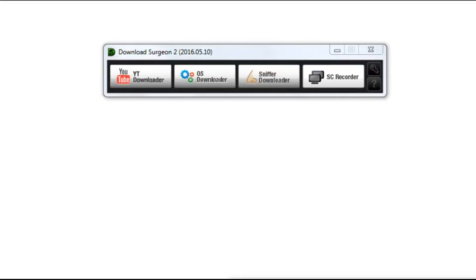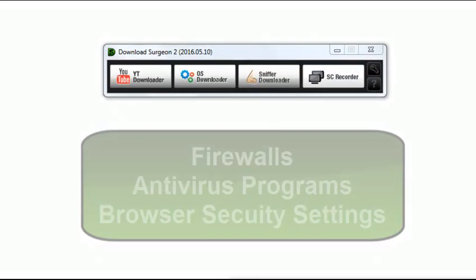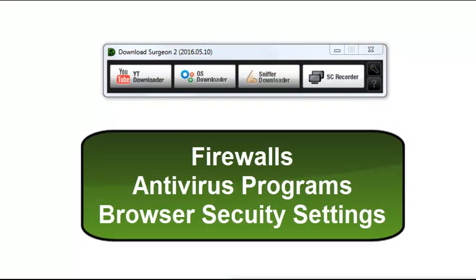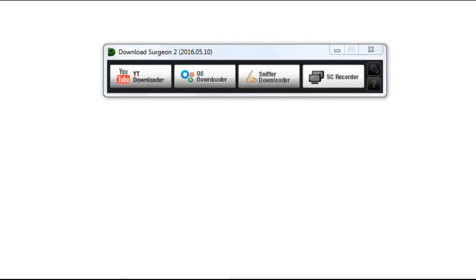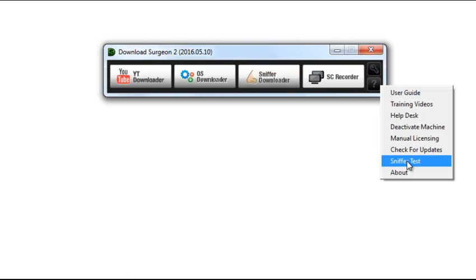Of all the modules in Download Surgeon, the Sniffer Downloader is the most sensitive to being blocked by firewalls, browser security, and antivirus programs. For that reason, we have built into the Help button a Sniffer Downloader test. As you begin to use this module, we'd suggest you start with this test.